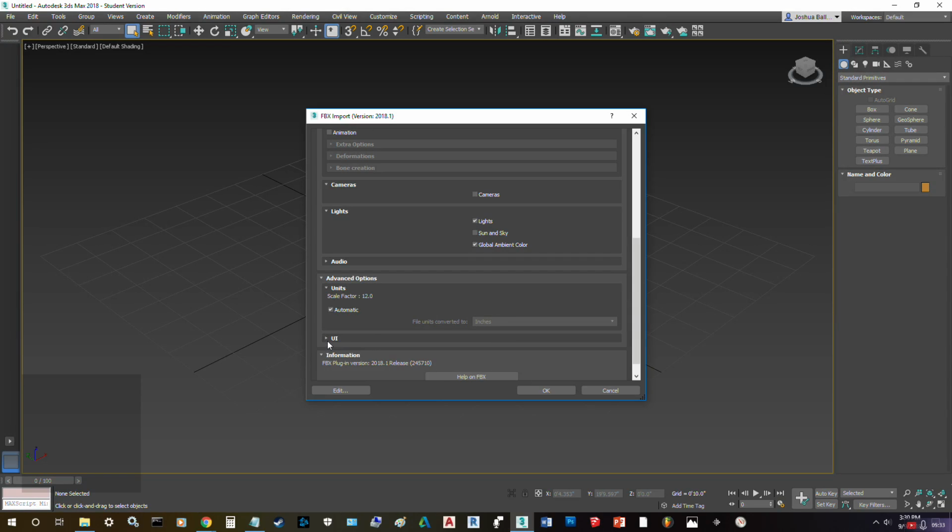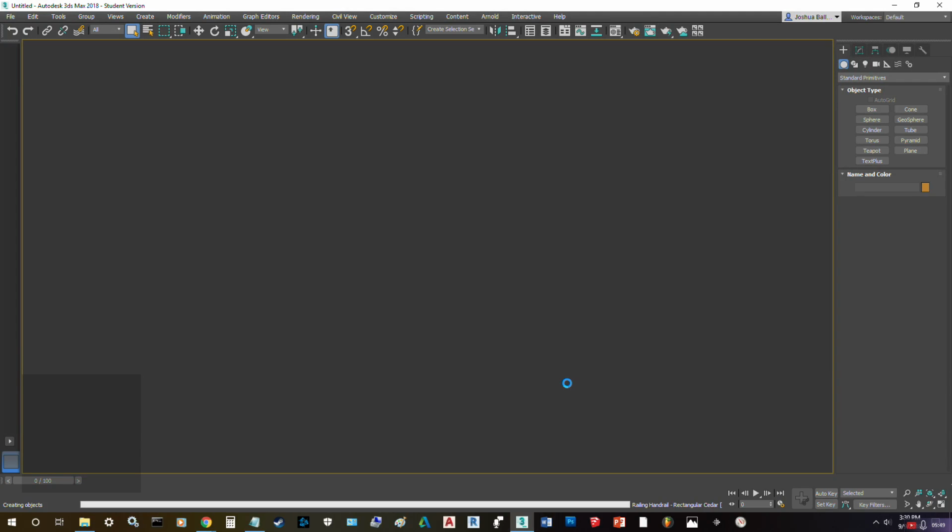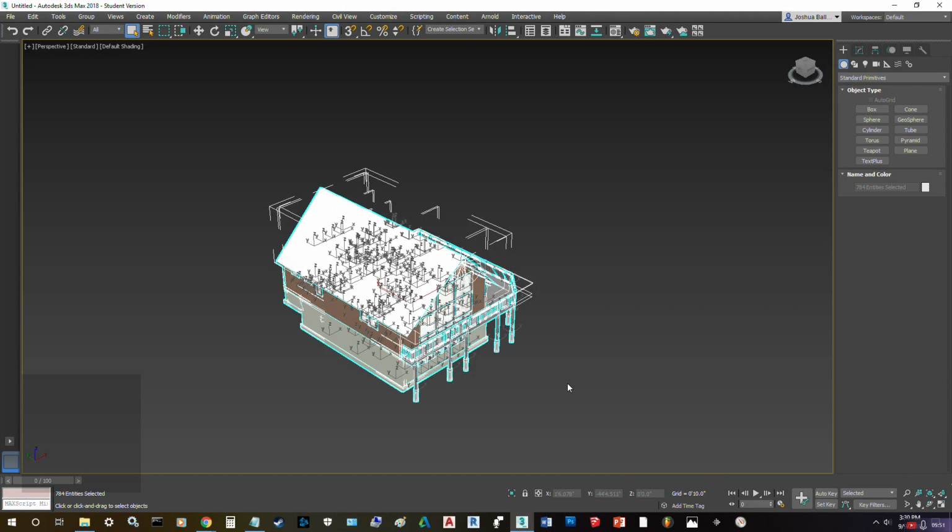I already have it set up as inches in this program, so it should transfer without a hitch. In the UI, you want to make sure you have your warning manager showing and the generate log data. So I'm going to go ahead and click OK. It's going to take a moment to process. Hopefully it won't freeze up because Max has been doing that lately.